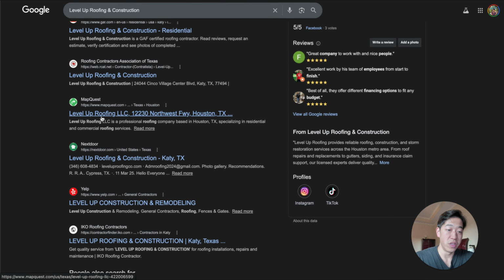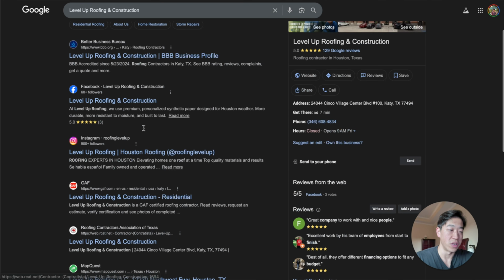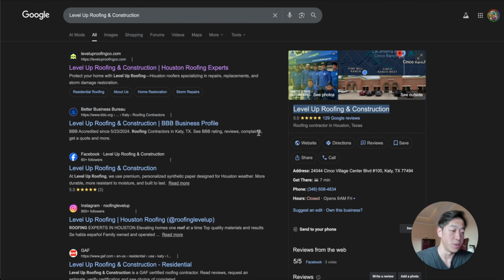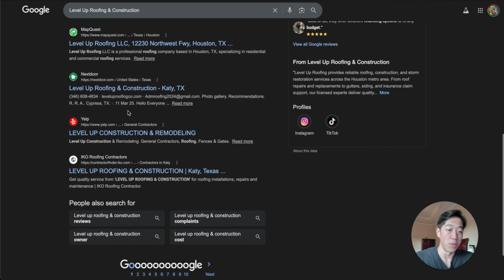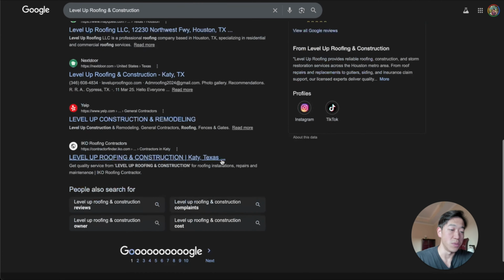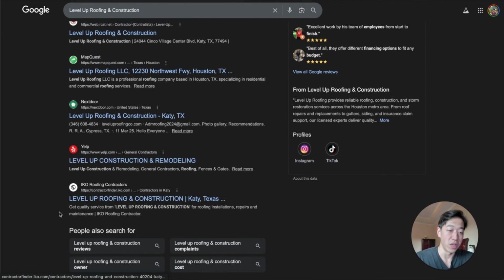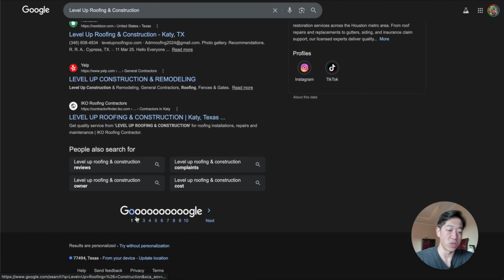Here we have it good. This one says Roofing LLC. What I would do is change it to Level Up Roofing and Construction. You need to match exactly what your GBP is for the NAP. Same thing with Yelp. These are capitalized, and what you need is Level Up Roofing and Construction exactly like it is on the GBP. Same thing goes for here. It's all capitalized, but you need to match the exact same capitalization across all the directories.